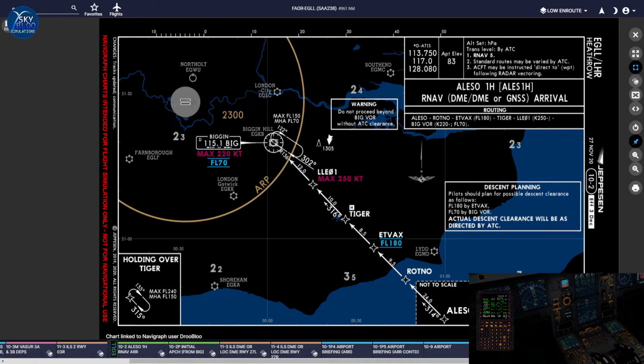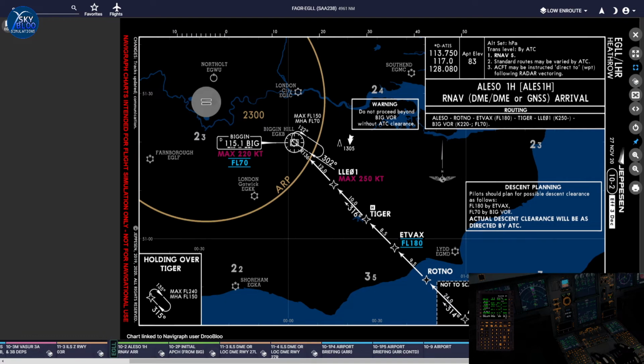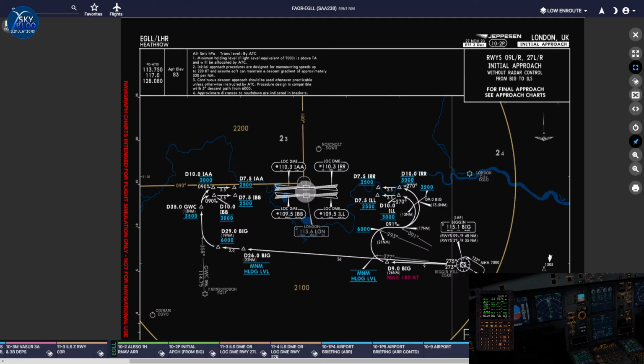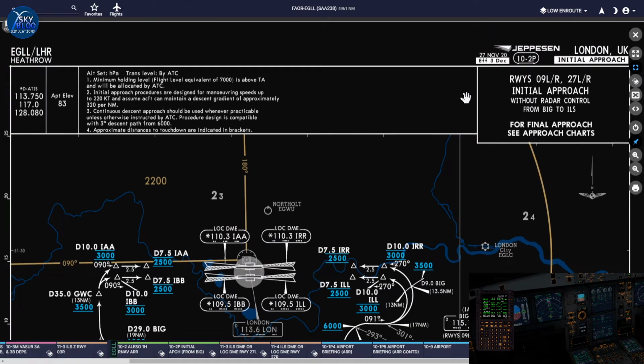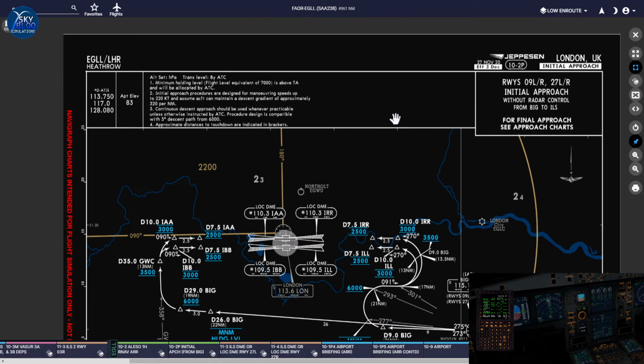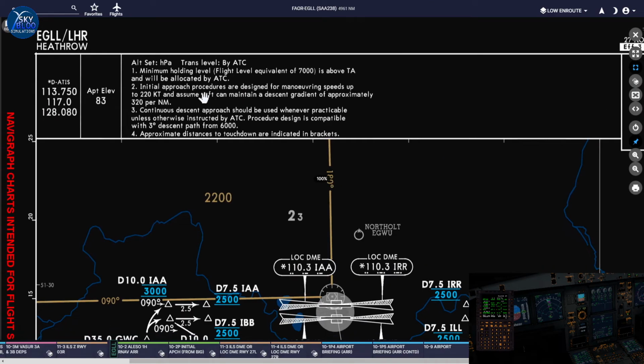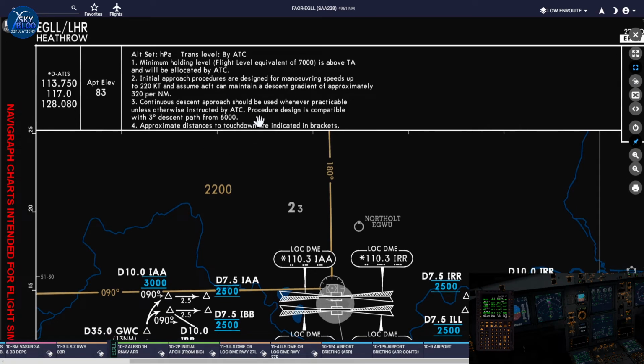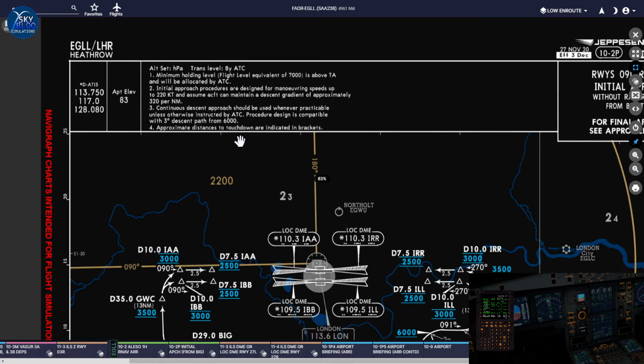To commence initial approach from Biggin Hill, chart 10-2 Papa, 27 November 2020, effective 3 December. Initial approach, same charts. Initial approach procedures are designed for speeds up to 220 knots. Continuous descent approach should be used whenever practicable unless otherwise instructed by ATC.